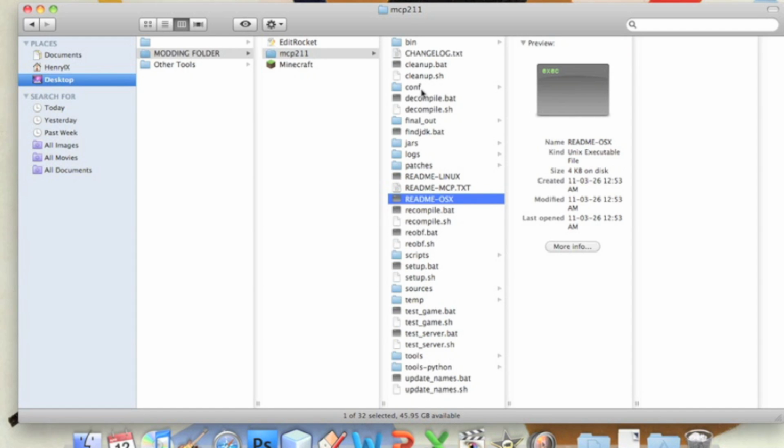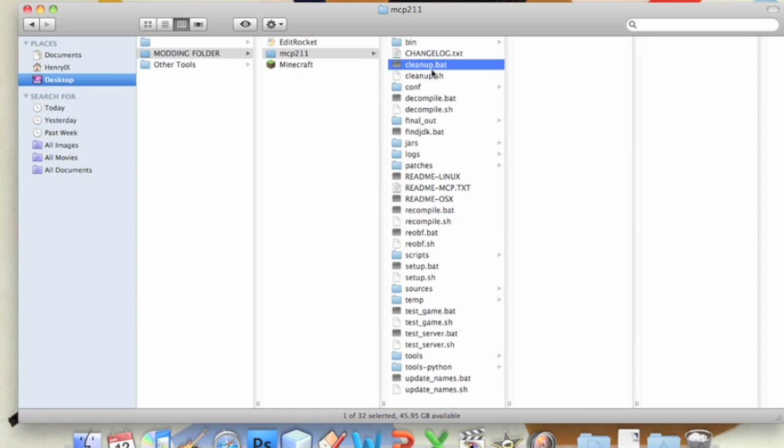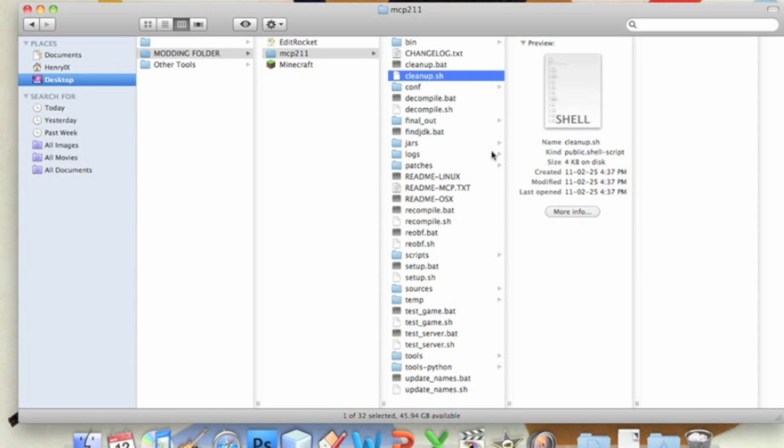And now you'll notice that it has identical copies, but with .bat, in the MCP folder already. The .bat, I think, is for Windows PC users. I don't know. Maybe you could get it to work. It's a terminal. You could probably get it to work, but the way I do it, I use the .sh files.